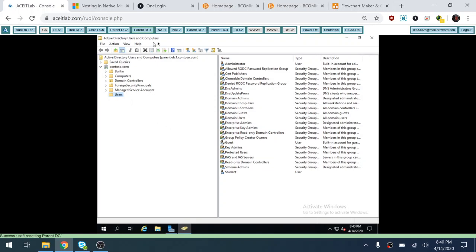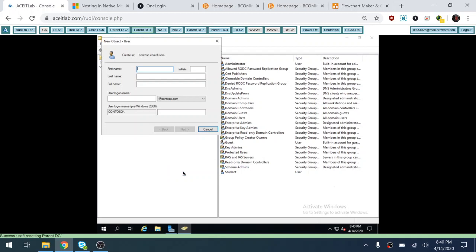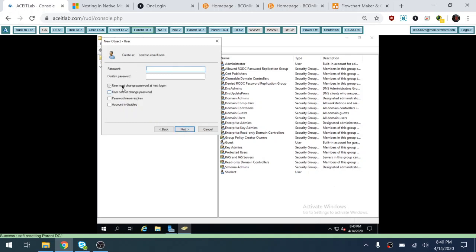So I'm going into Active Directory Users and Computers, highlighting Users, right-clicking, and saying New, User. I'm going to create one called User 1. The user account will be U1. I'm not going to require the user to change the password the first time they log in. Just using our standard password.